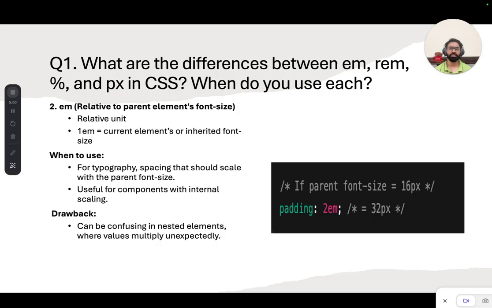Okay, so in this case this is one of the drawbacks of using em. Mostly you have to go with em if you want to scale up as per the parent element.